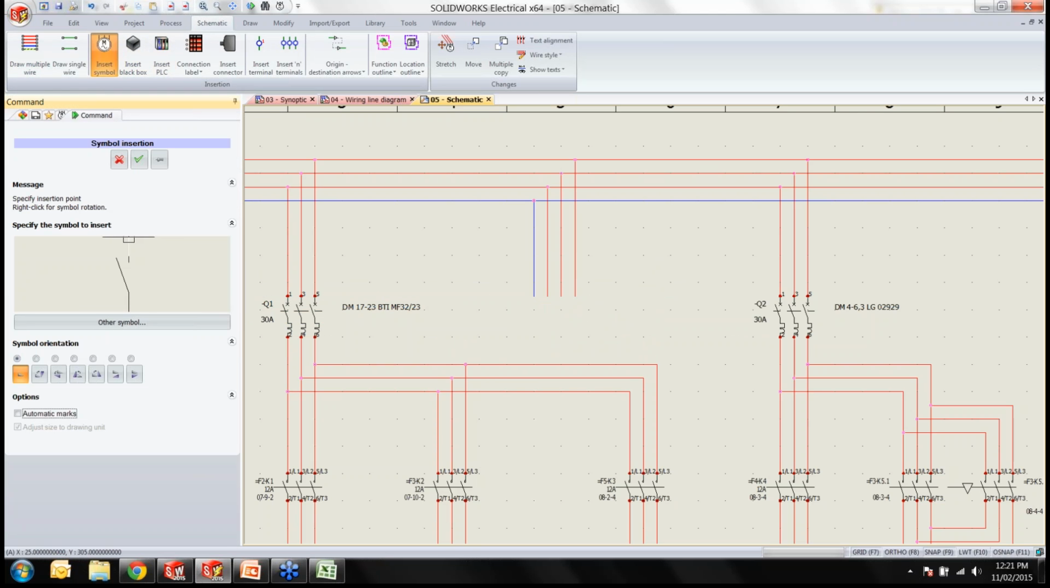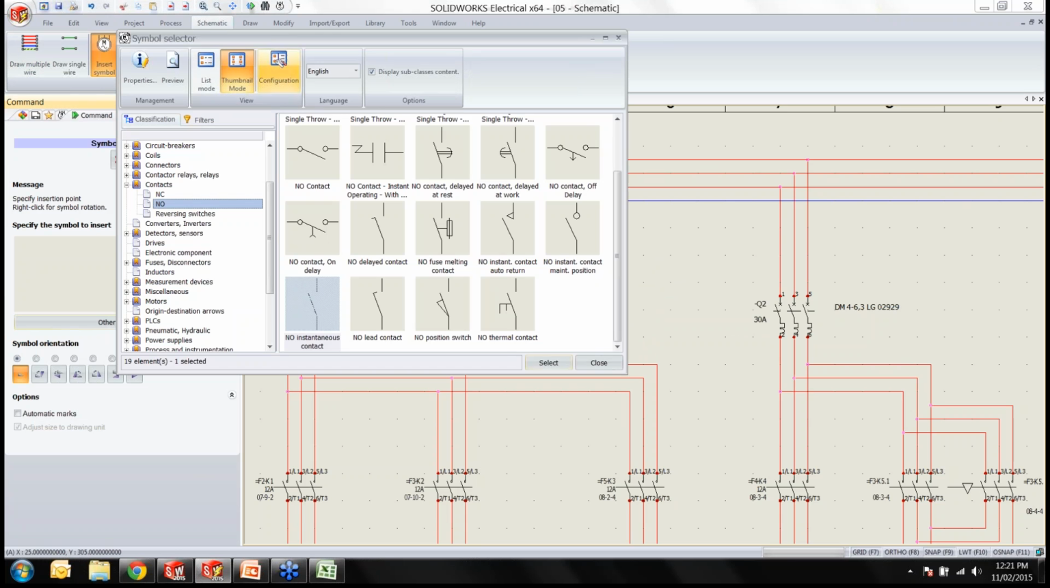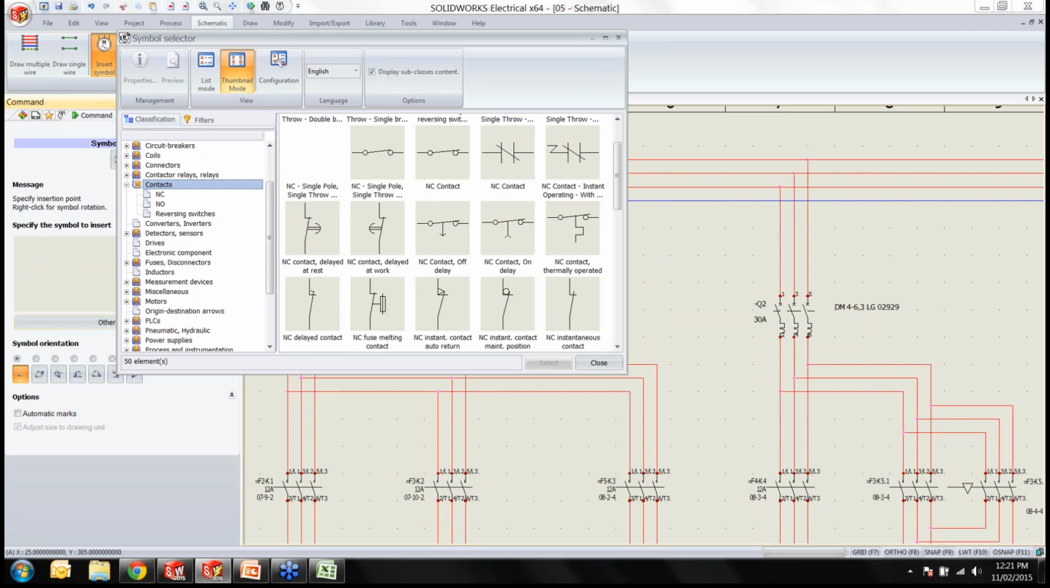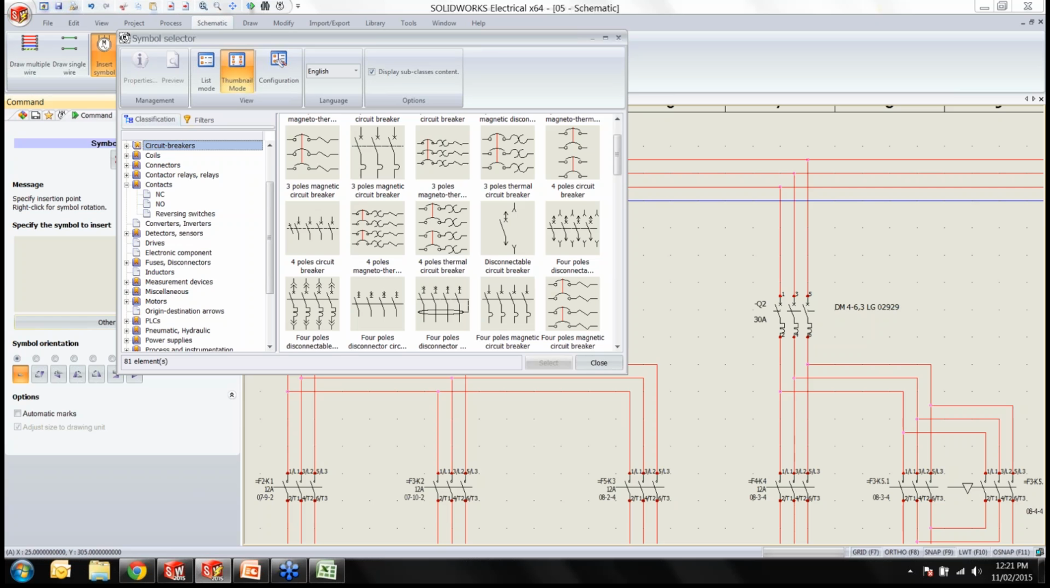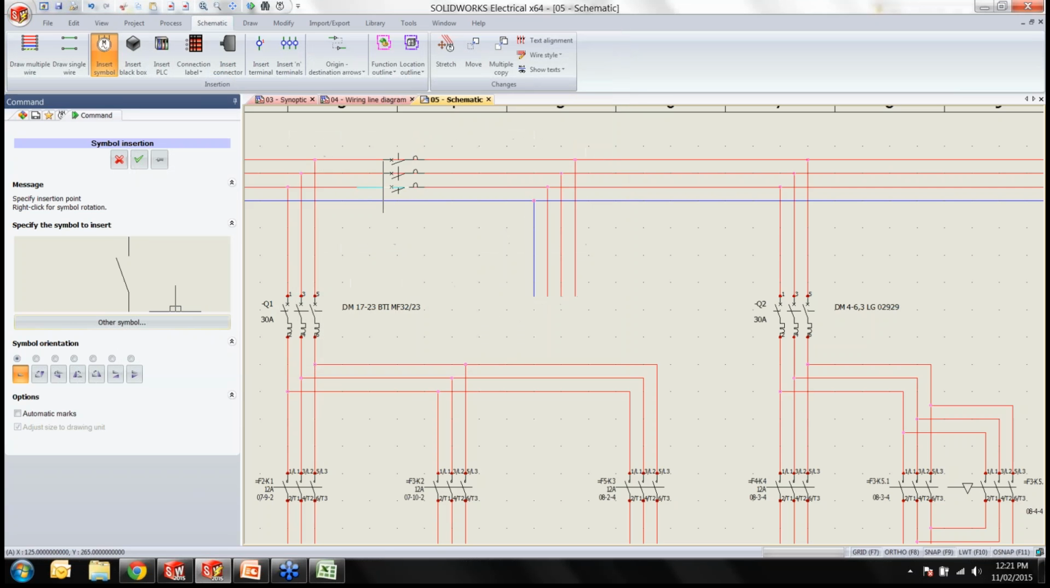You simply click on the Insert Symbol tab at the top, hit Other Symbol, and that takes us into the library of symbols. You can pick the circuit breaker symbol that you want, for example, a 3-pole circuit breaker. Now, all these symbols are smart symbols. You don't need to rotate them if you want to place them on a horizontal line. And if you don't, you simply bring it to vertical, and they become a vertical symbol.